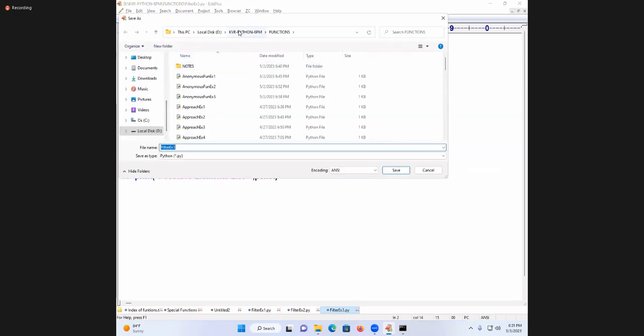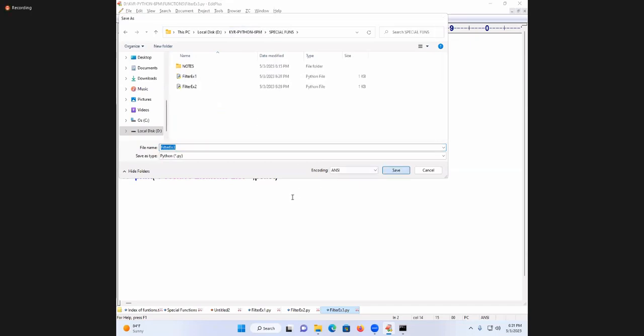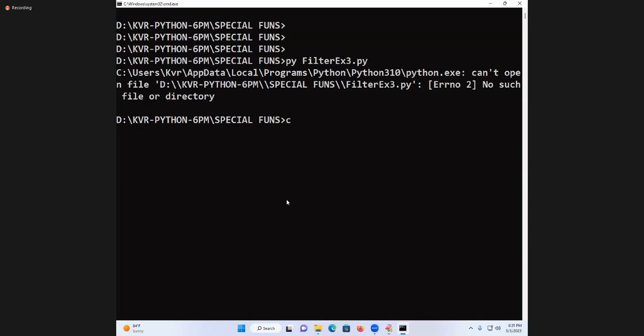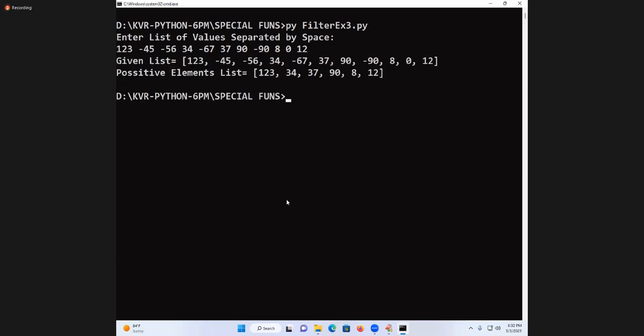Save as, go to that, yeah. Go to the special functions, you save it as 3.py. You run this code, students. Enter the list of values. 123 minus 45 minus 56 34 minus 67 37. Next some 90 minus 90 some 8 0 12. What did I get? Positive values I got, or not?